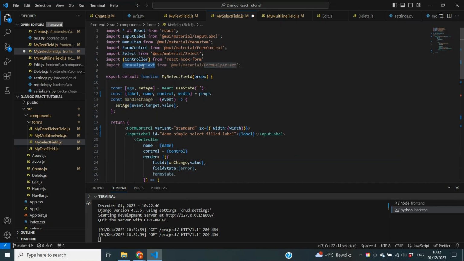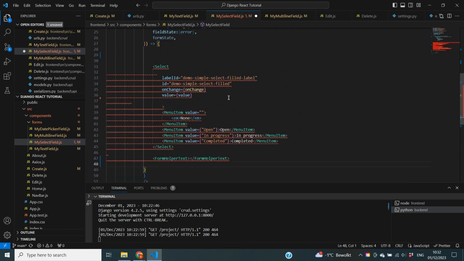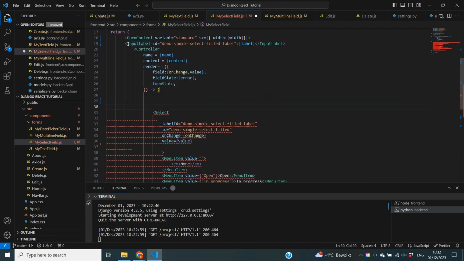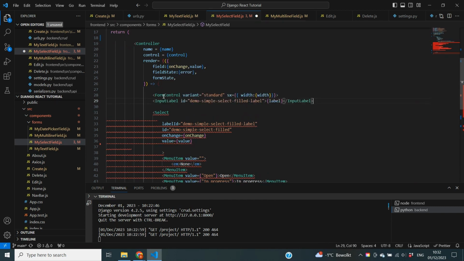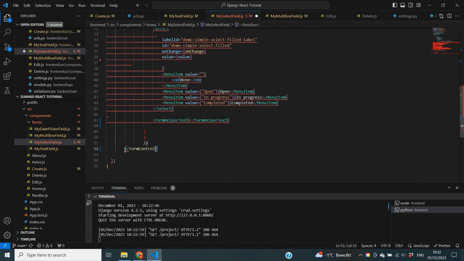And let's actually take the right one because this is correct. Like so. Alright. And what you will see now is that we get an error because everything inside of our controller component needs to be one block. Now we can change this very quickly by just copying over the form control and the input label part and pasting that inside of our controller part, and then also take the form control end tag and put it after our form helper text, like so.